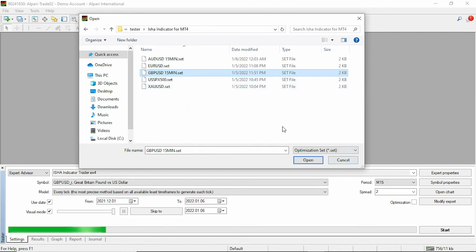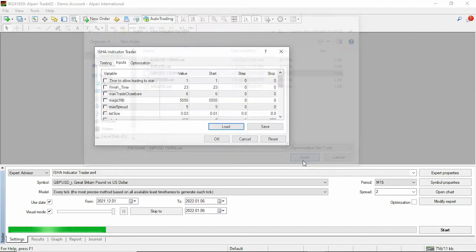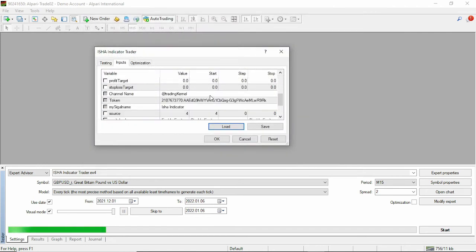You can see this here, so we're going to quickly open this up. Now we've loaded our set files to the screen. I'm going to add our token here, so you can actually see how our token works.